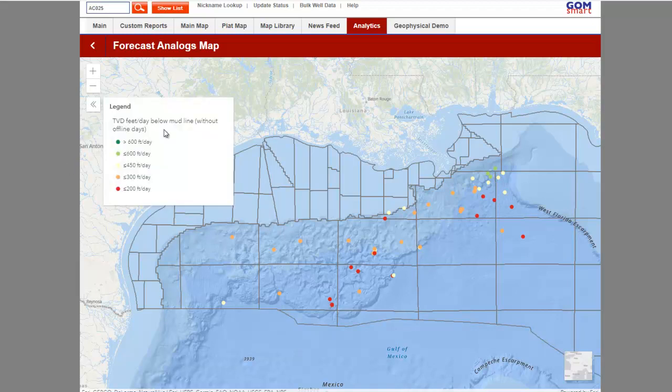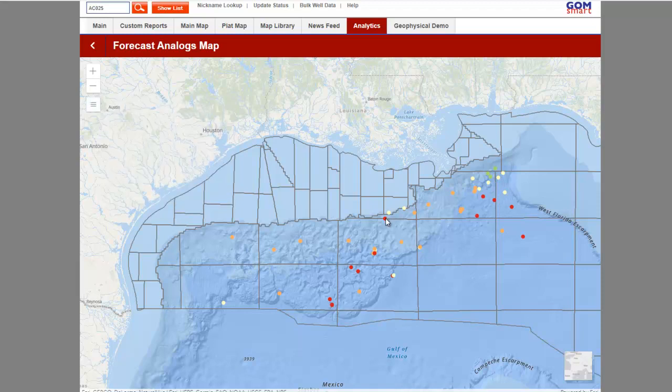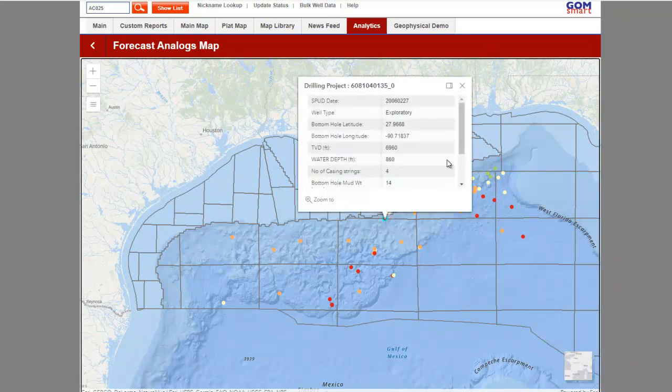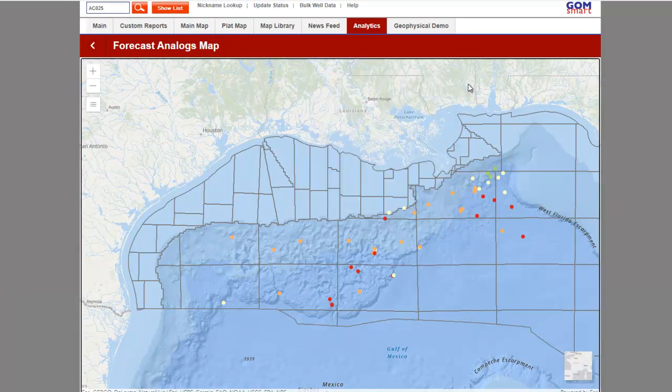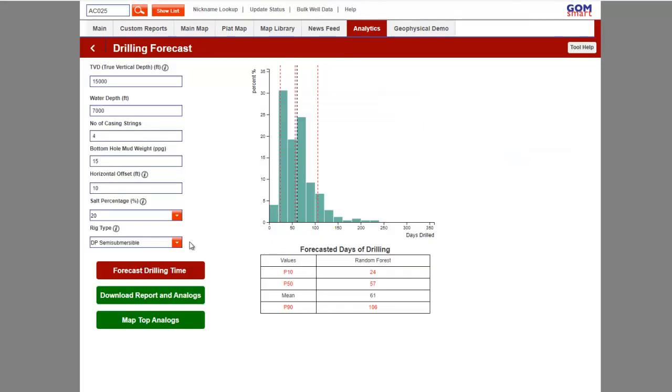There is the legend. The analogs are colored by their drilling rate, which is in TVD feet per day below mudline. If you click on a well, it will give you more information. And you can see the analogs of every prediction on the map right here. And that is all that is contained in the drilling forecast.